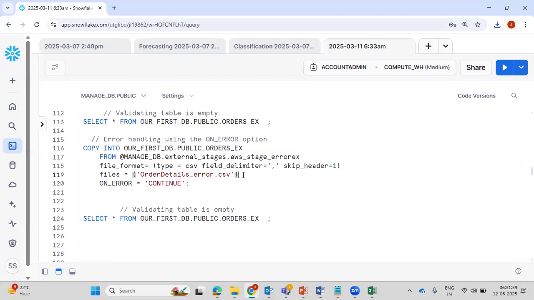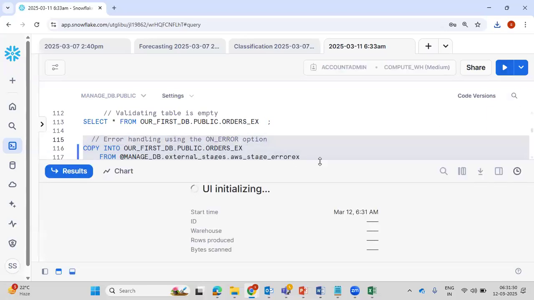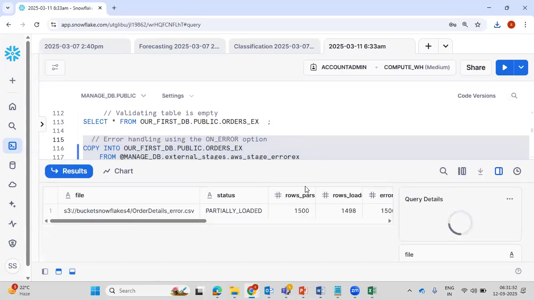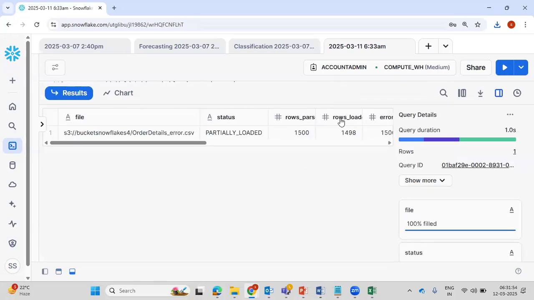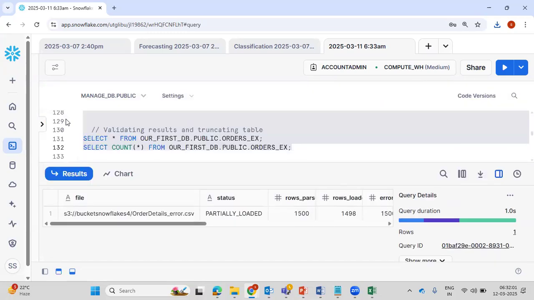Now by using on error equal to continue, you can ignore the error related records. If there are any errors in the file, it will ignore those records and then proceed and load the remaining successful records. Whether we have 10 error records or 20, it is just going to ignore and continue. With the threshold value, we mention the number of error records. We'll see one by one.